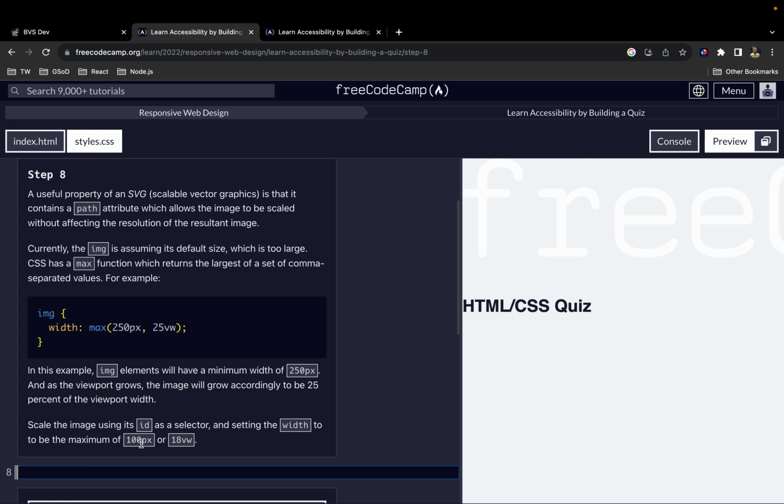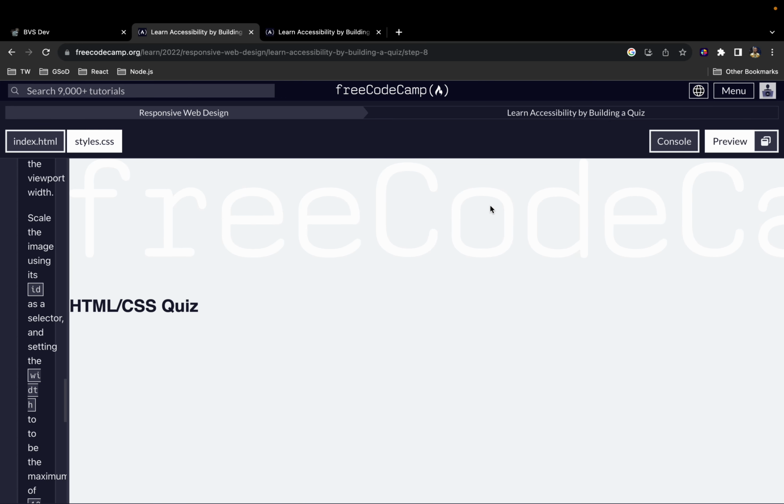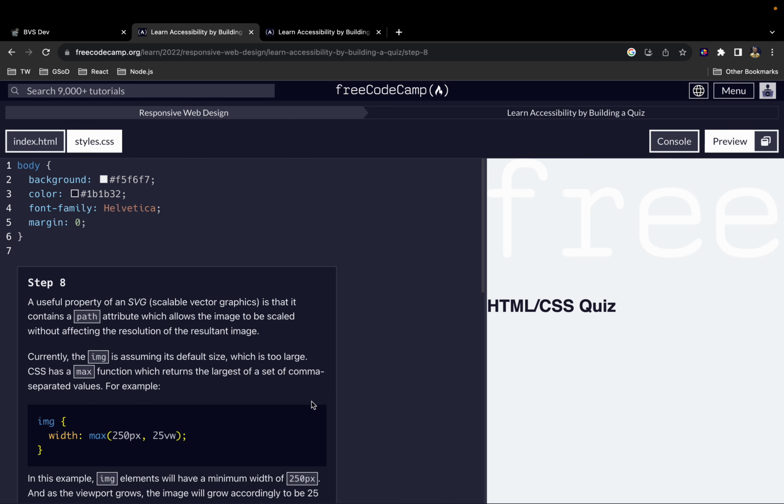All right. A useful property of an SVG, which is scalable vector graphics, is that it contains a path attribute which allows the image to be scaled without affecting the resolution of the resultant image. So currently the img is assuming its default size, which is too large. If you can see this FreeCodeCamp logo right here, it's very big, because that's the original size of the SVG.